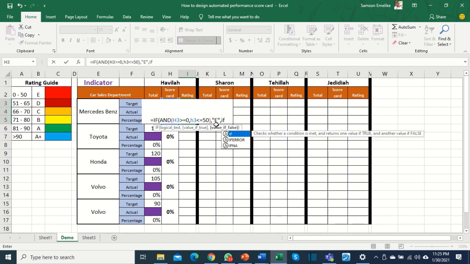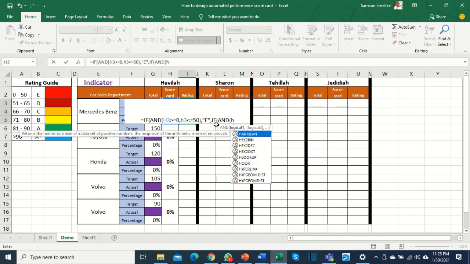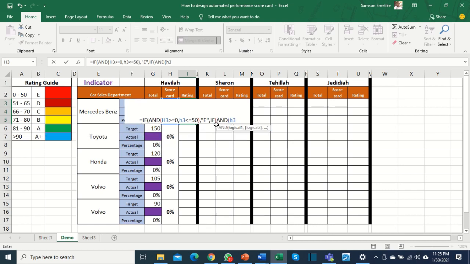So we are going to put another if now. And because it's a range, we're also going to use and. So we're still going to use H3. So if H3 is greater or equals, now we are looking at this point now. It should be greater than 50.